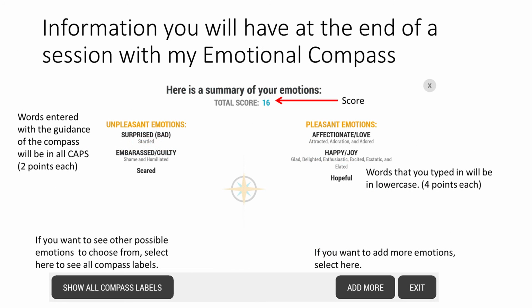You will be shown a summary page at the end of your session with My Emotional Compass. On this page will be your total score. Words that you entered with the guidance of the compass will be in all caps, those are 2 points each, and words that you typed in will be in lowercase, those are 4 points each. If you want to see other possible emotions to choose from, select the Show All Compass labels in the lower left-hand corner of the screen. If you want to add more emotions, tap the Add More button on the right-hand side of the screen.